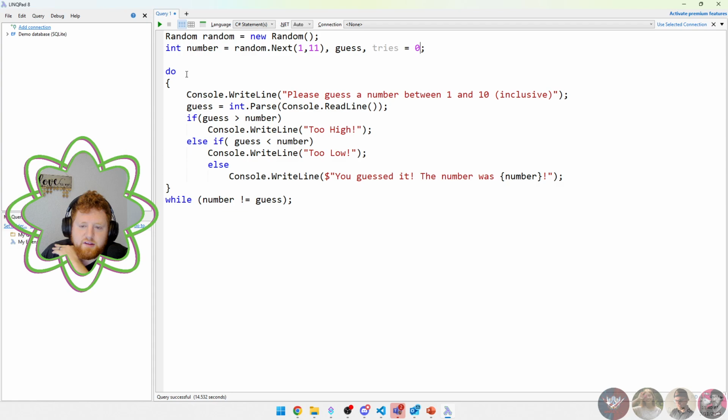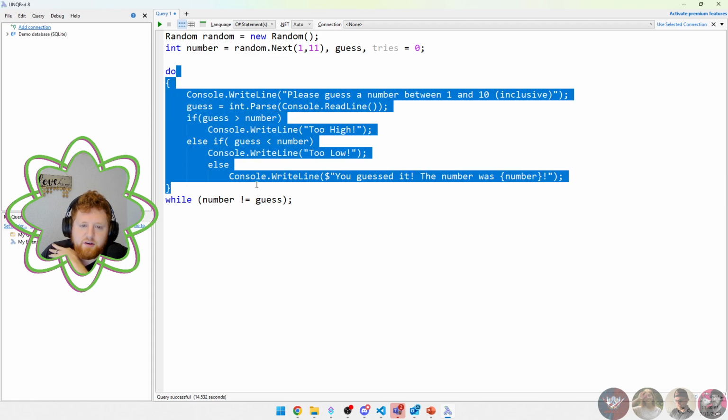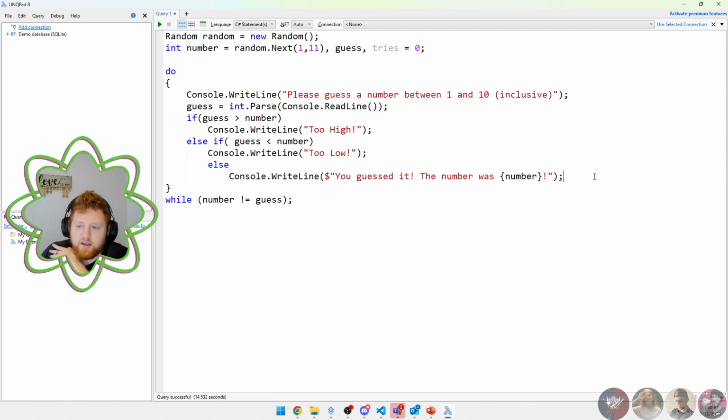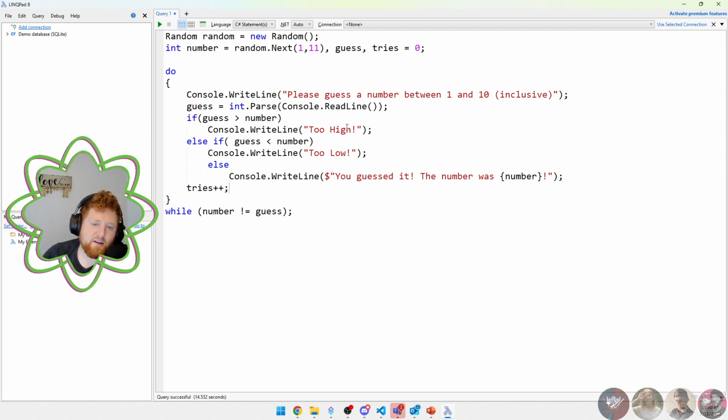And then this is going to run. And then at the end of all this, we want to say tries plus plus. Okay. So that at the end of this was our try. This means increase tries by 1. So we go to tries equals 1 at the end of this do.